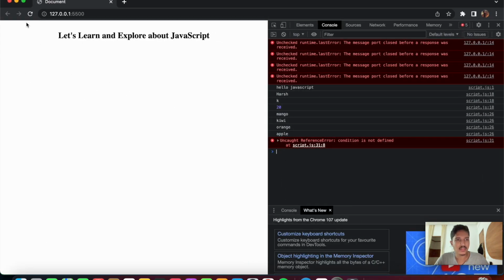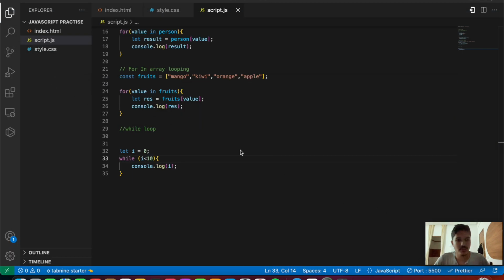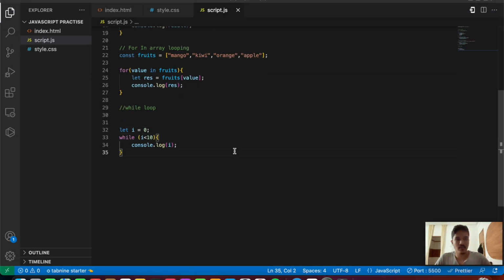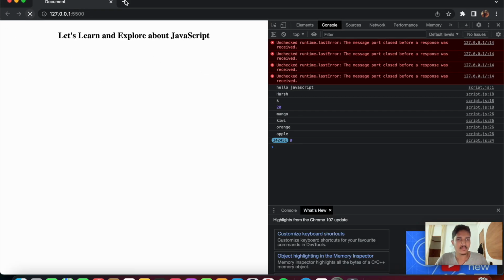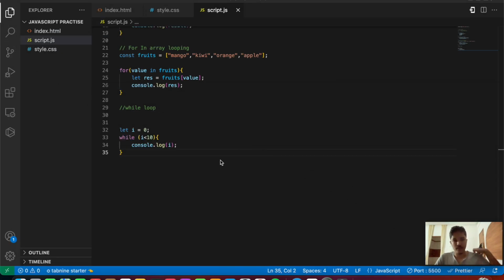Let's refresh. Okay, I'm not able to refresh for some reason. Save the file, or let's cut the server and then start it over again. Okay, even that is not opening. Let's give it some time. Yeah, I think it's gone into an infinite loop, right?